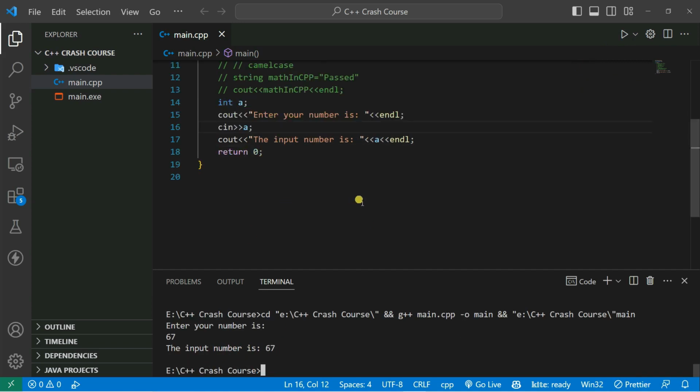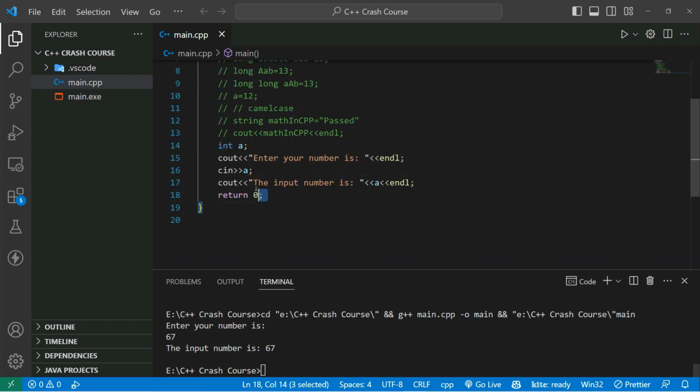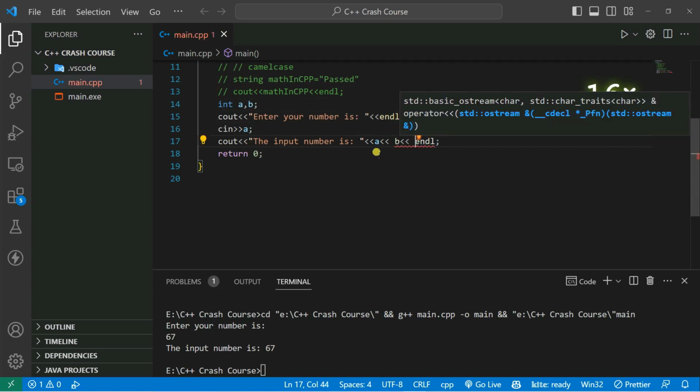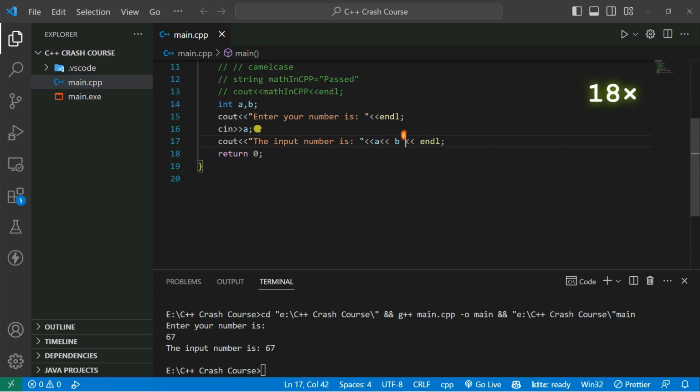So this is how you can take the input from the users, right? You can use this simple technique called cin, so it's so easy to take the input. You can also take the input in a single line. Let's say I'm trying to take the input a and also b, and also print it. I'm going to use the same a and b. So let's say enter two numbers. Now I'm going to run the code.